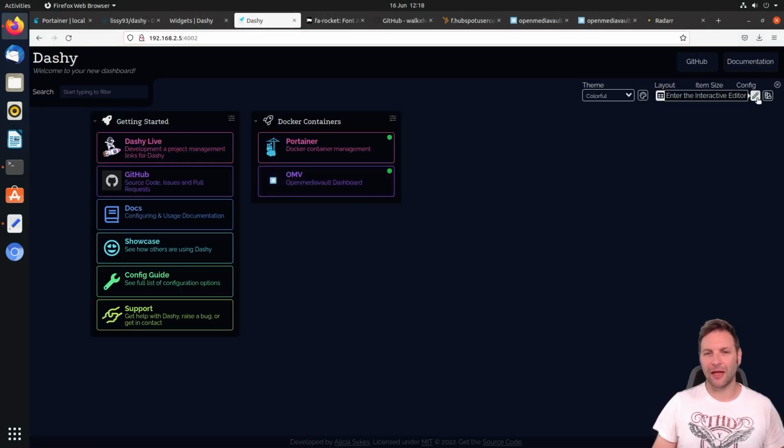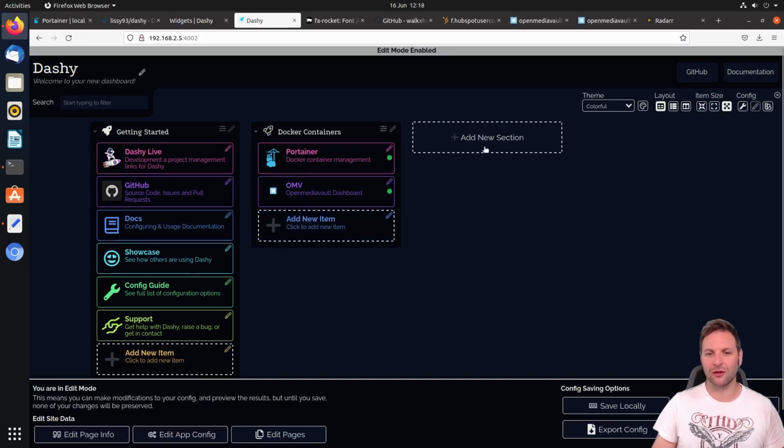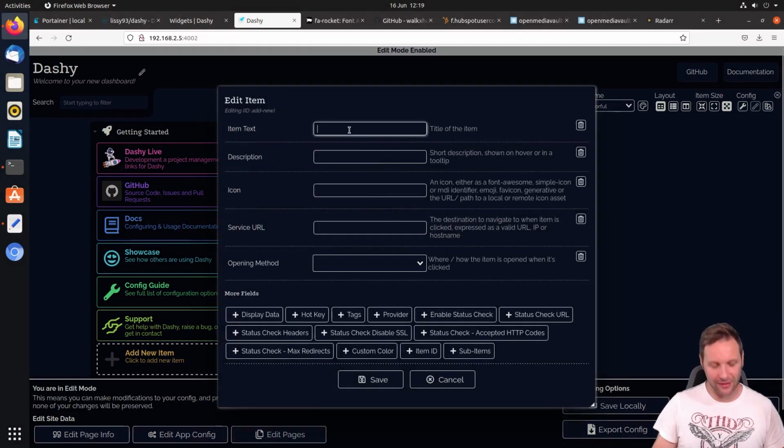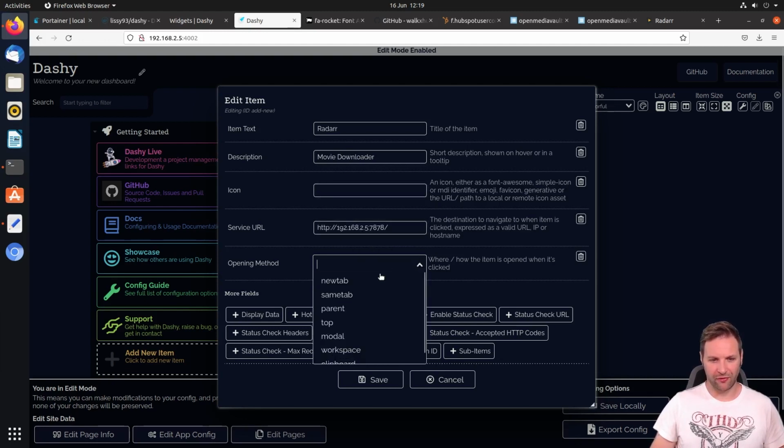And then if you click that pencil mark again, it will bring up this drag and drop interface again. So it's not drag and drop. You can't drag and drop elements around, but it brings up this point and click interface. So we can just add that. So we're going to add Radarr. And this is for movie downloader. And then icon, we'll leave that for the minute. Service URL. And opening method is new tab.